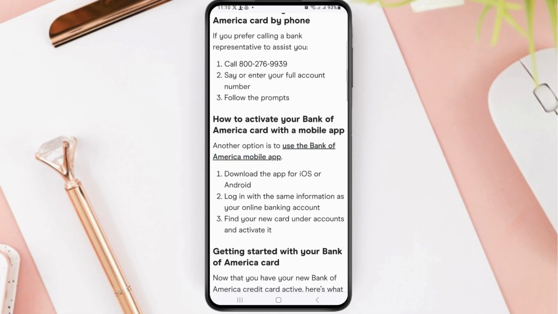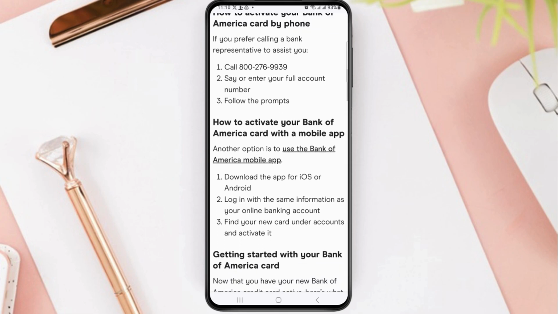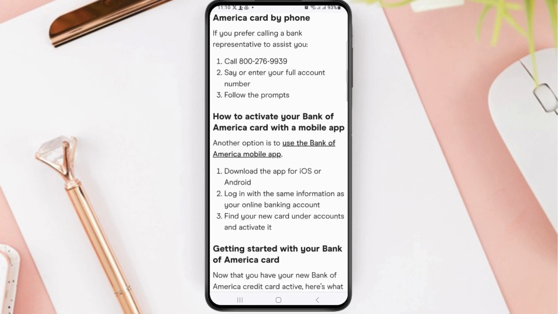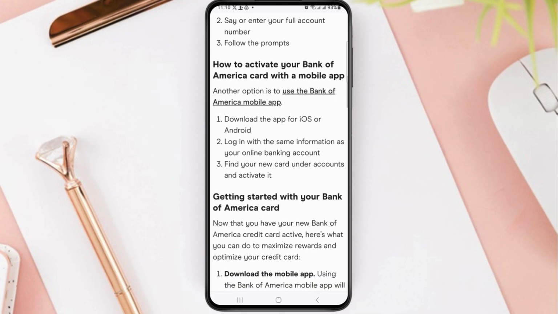Likewise, you can also prefer calling a bank representative to assist you to activate it. For this, you have to call on 800-276-9939. You can say, you enter your full account number and then follow the prompts.